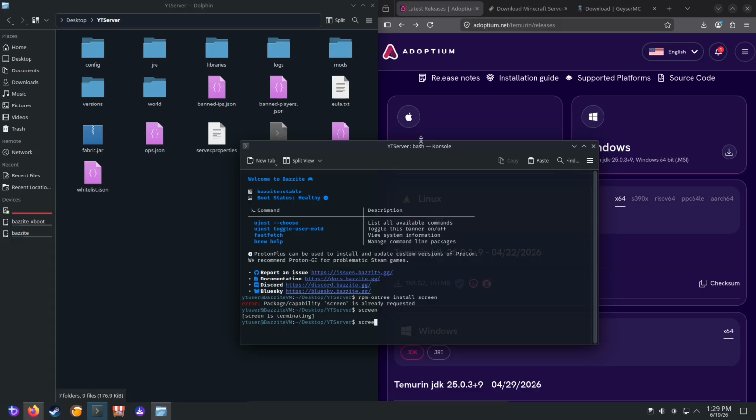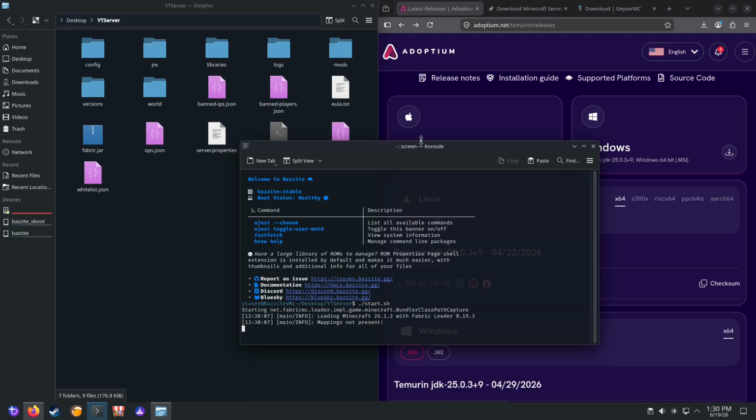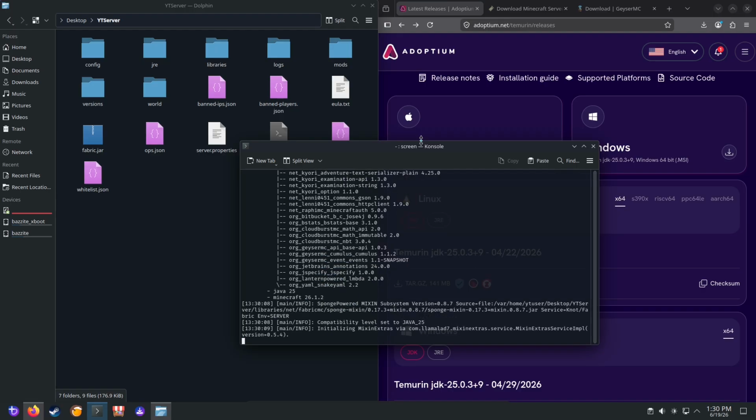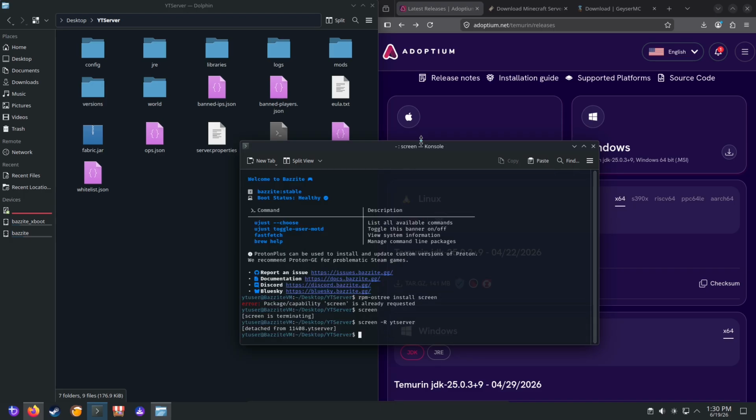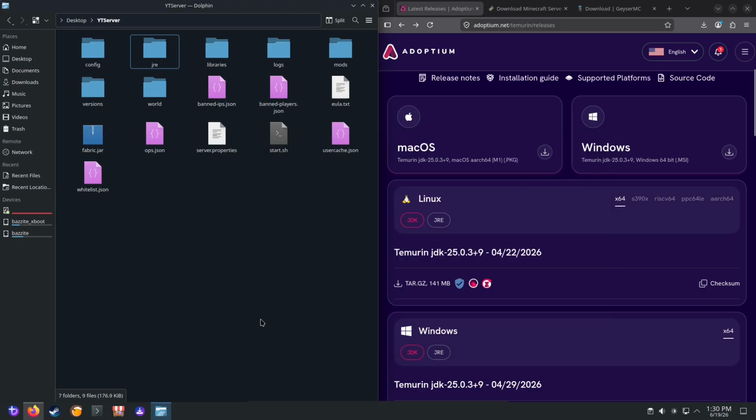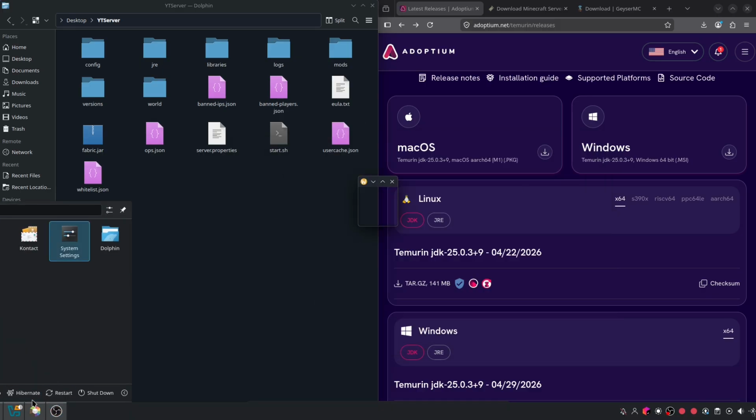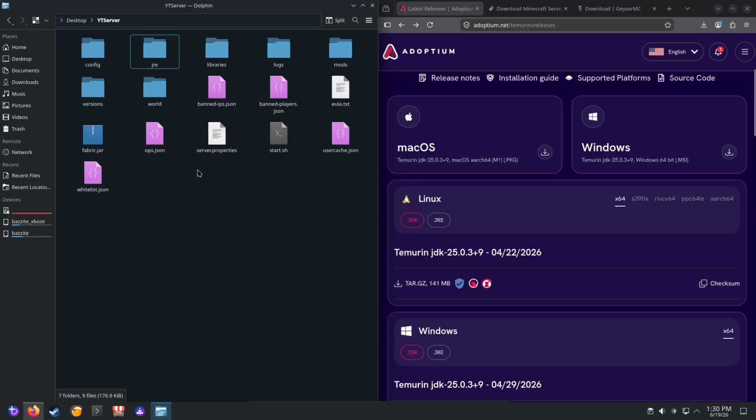So if we go screen -S YT server, it looks like almost nothing changed, but in reality, now if I do ./start.sh, it'll start up the Minecraft server. If I hold down the Control key and press A and D, it will detach from it. I can close this terminal. It's completely gone. The Minecraft server is actually still up. If I had Minecraft open, I would join it, but it's still running in the background. You just can't see it.